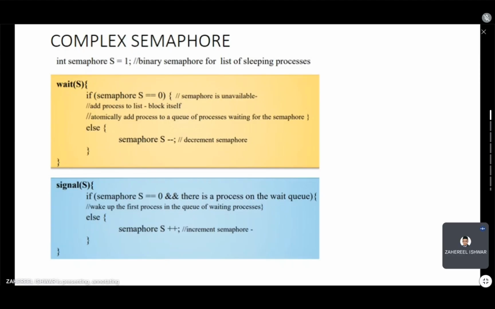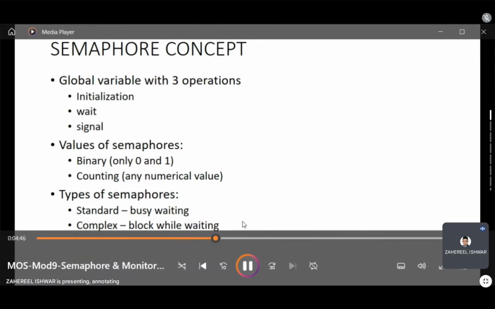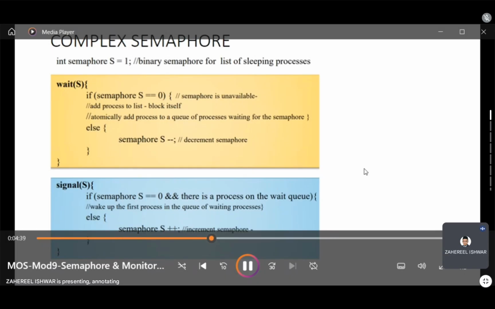On the other hand, if no other process is waiting for that particular semaphore, then we simply increment the semaphore so that when another process comes in later who needs to use that critical section, it will issue wait, and then it will see the positive value and it can access the critical section.